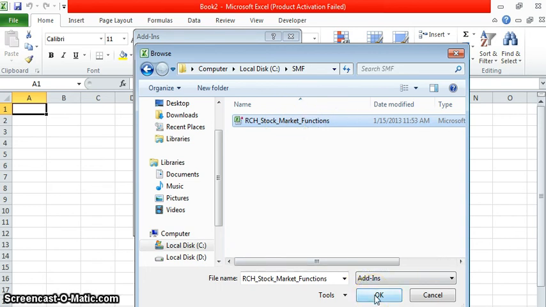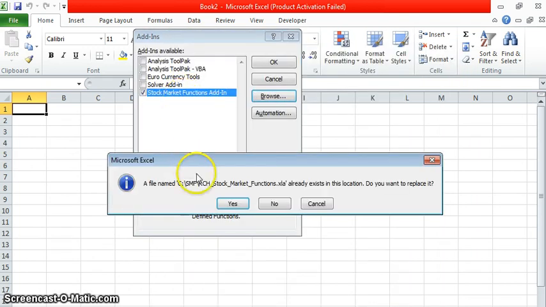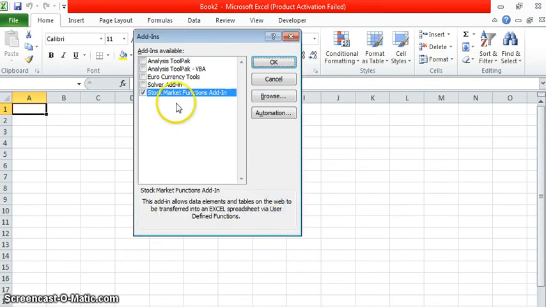Click OK. Make sure this is add-ins. Click OK. And it says it already exists in this location. Do you want to replace it? So in your case, probably you won't have that add-in, but if you do, then you can replace it or not. That's your choice.